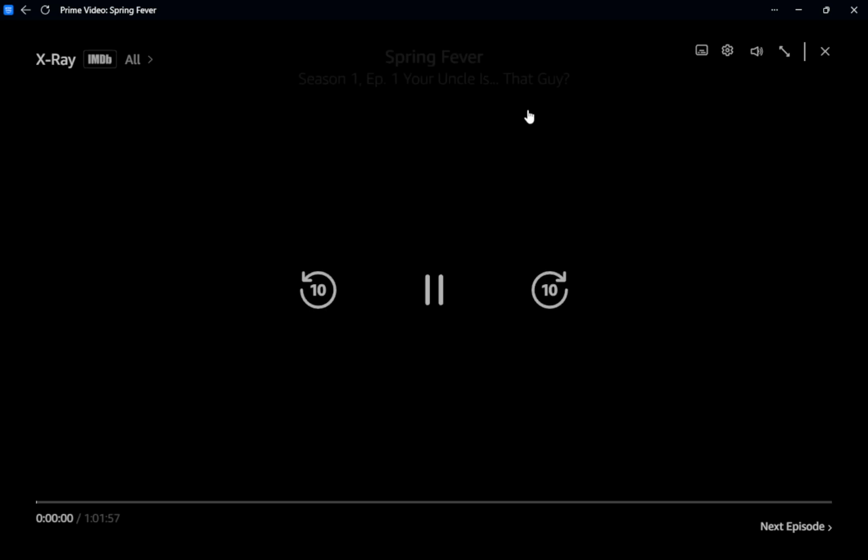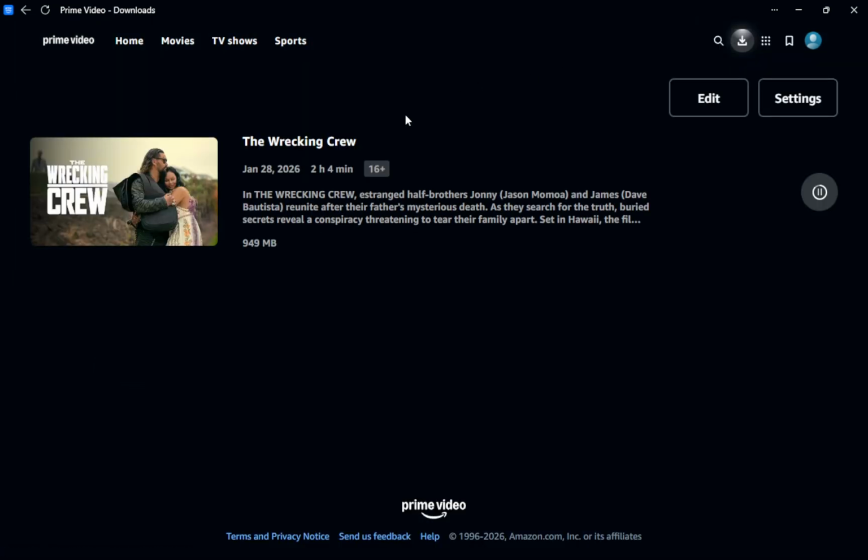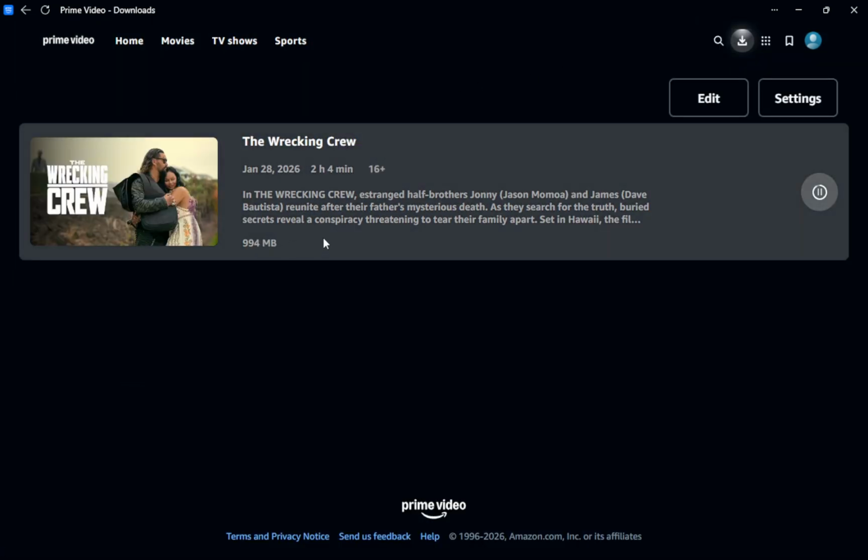All downloads stay inside the Prime Video app and can't be transferred to other apps or copied to external storage. There's also a limit to how many videos you can have at once, often in the range of 15 to 25, depending on your account and region.